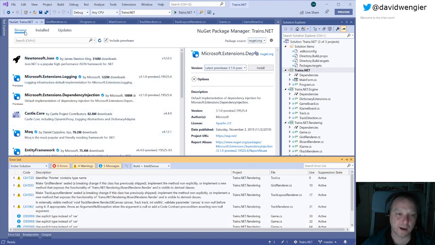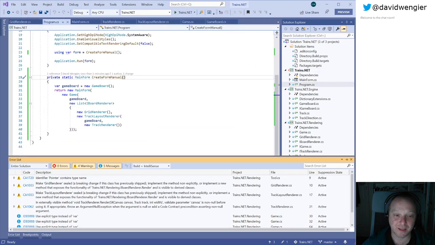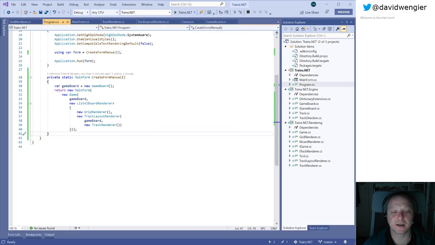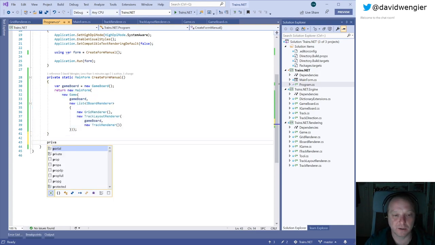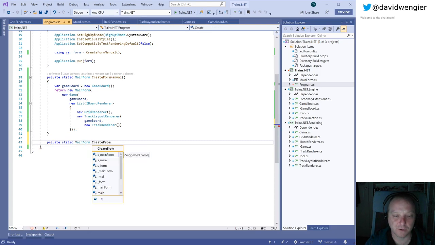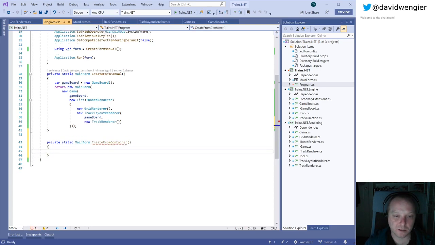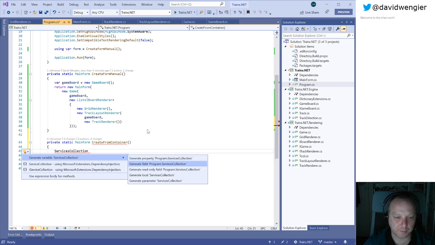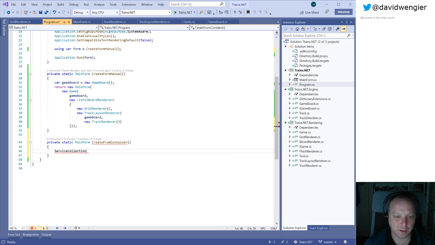And IoC is where, I think, you build up a container and you express the dependencies. You tell the container about the dependencies, and then the container is the thing whose job it is to create objects. So I can write another method here, which returns a form, called CreateFromContainer. And so what we do here is we have a service collection.